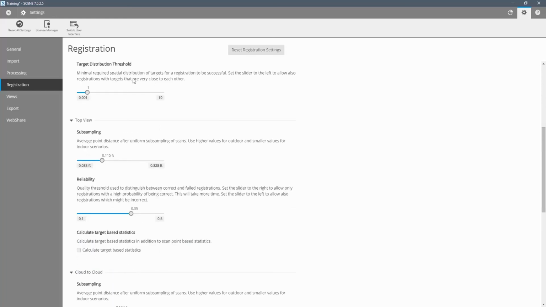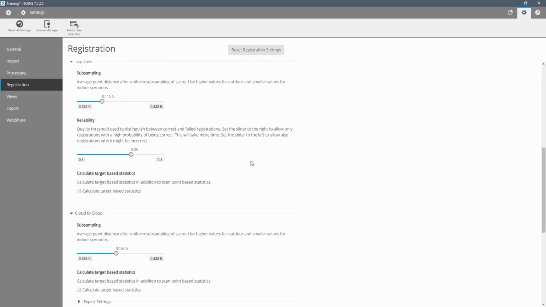As far as these other options such as target distribution, subsampling, and reliability, they pertain to the specific accuracy that you need within the scans. By adjusting the sliders, you can control how accurate you want the registration to be. You can also adjust it for your setting. For example, if you're subsampling your scans in an outdoor environment, you'll want to drag it to the right, as it will use more and more of the data that you've captured to line up the scans. For close-in indoor scenarios, you want to limit how much area you're using to line up the scans, so you would adjust the slider accordingly. We will typically leave it on the default.